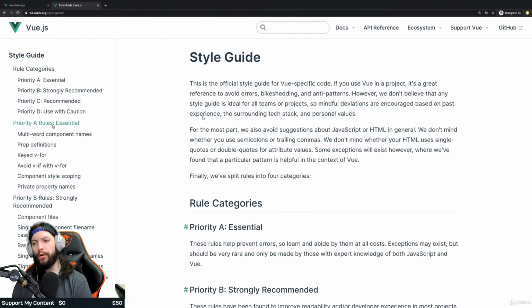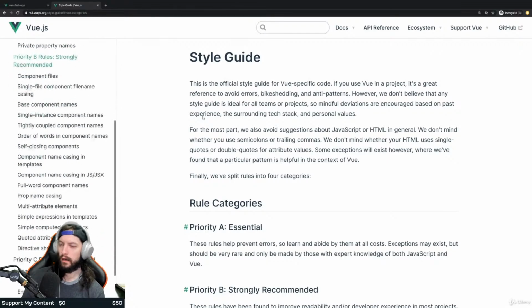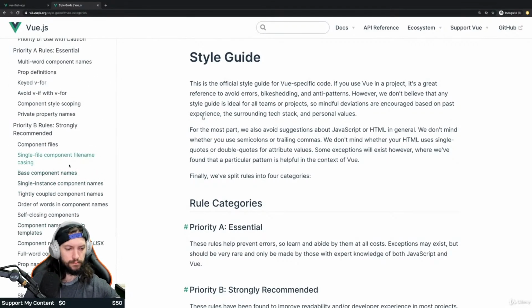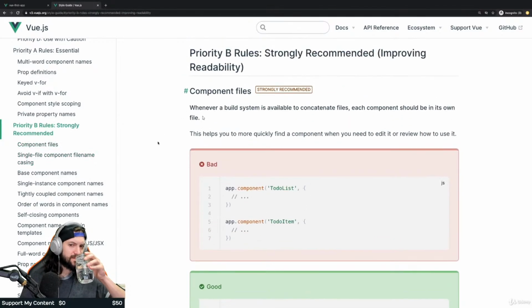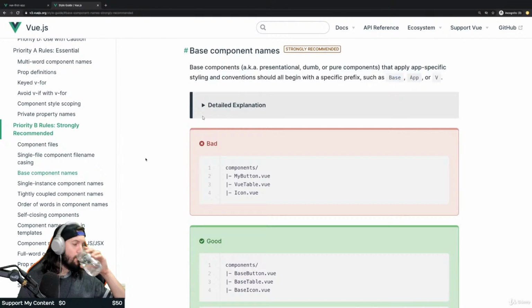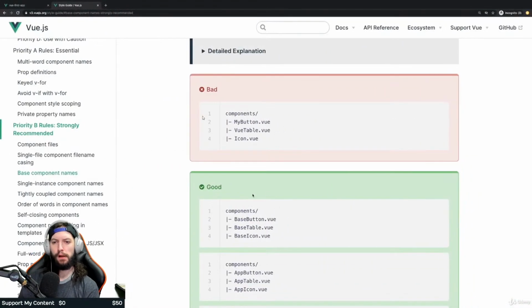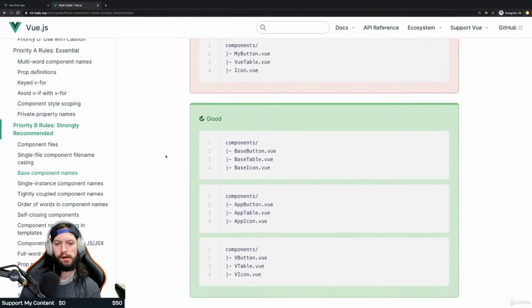There are essential rules, which you basically have to follow, and then there are various levels of recommendations, like strongly recommended rules you might want to consider following, and then just generally recommended ones. Now, you can read through that to get an idea for how you should name things. For example, in there, you learn that components should be stored in files, so one component per file. You learn that you have base components, like the card, which you might use in different places, which you then should name base button, base card, and so on, or app button, app card, whatever you prefer here.